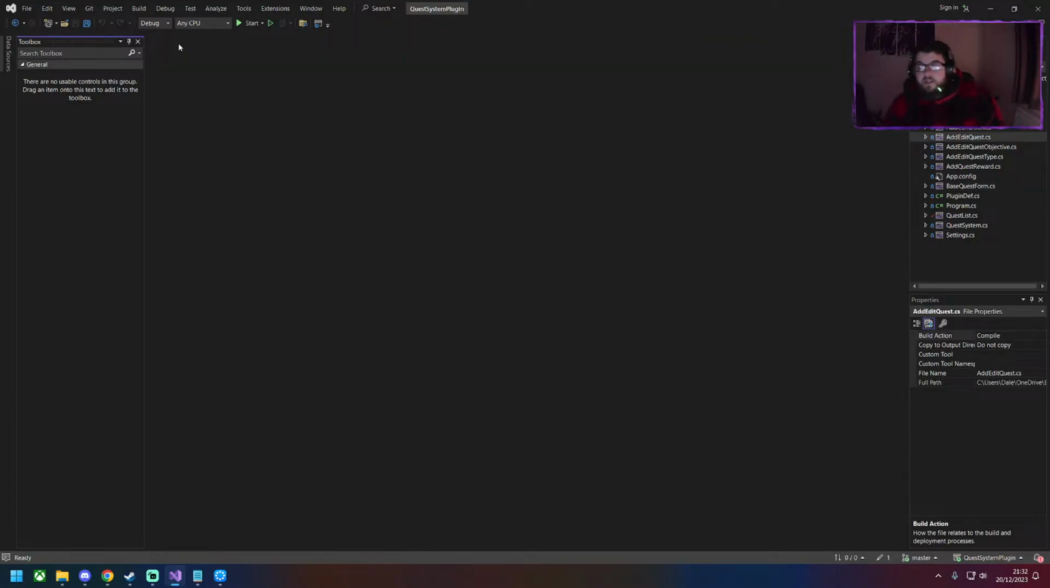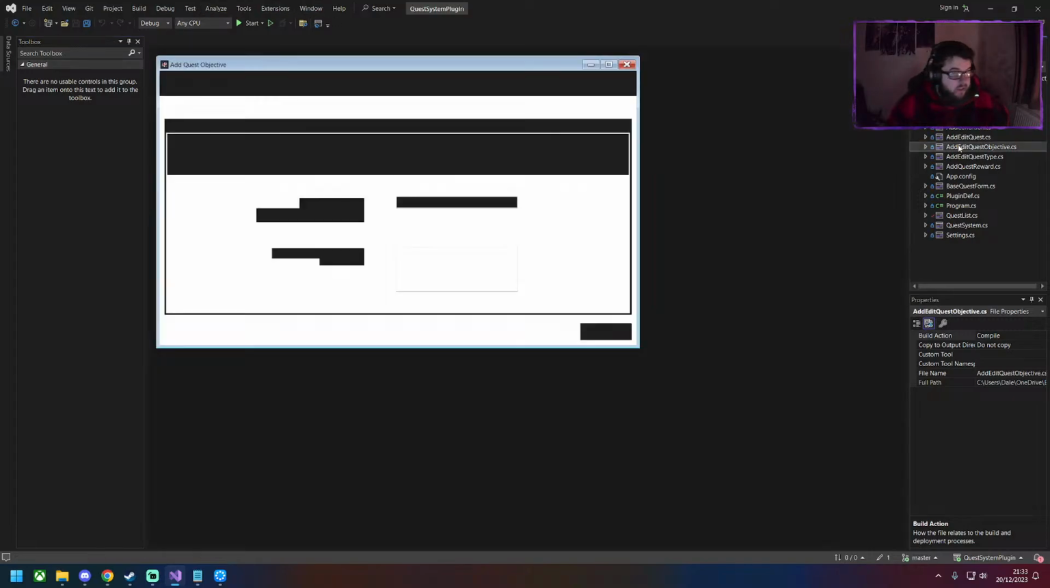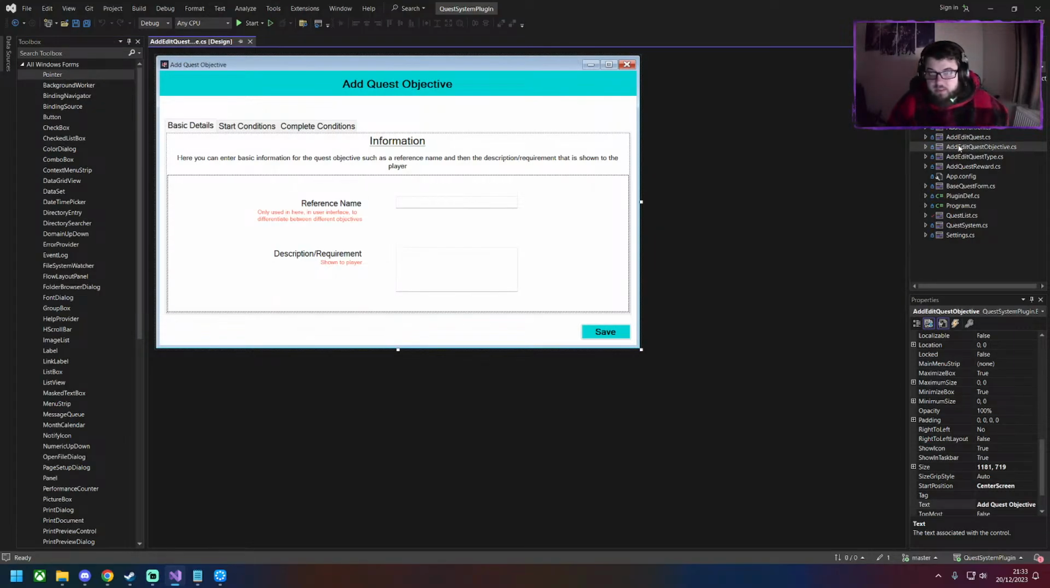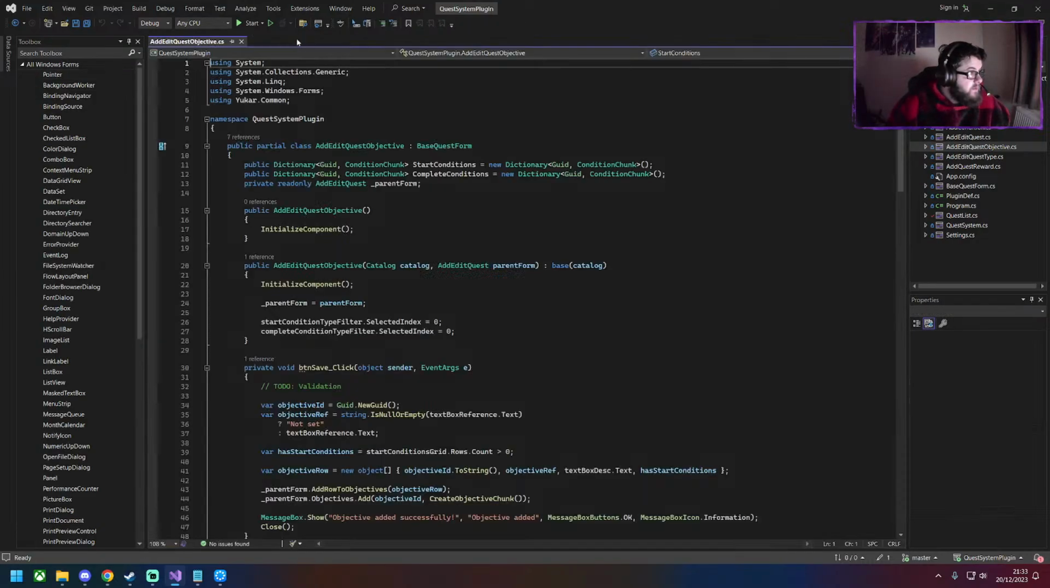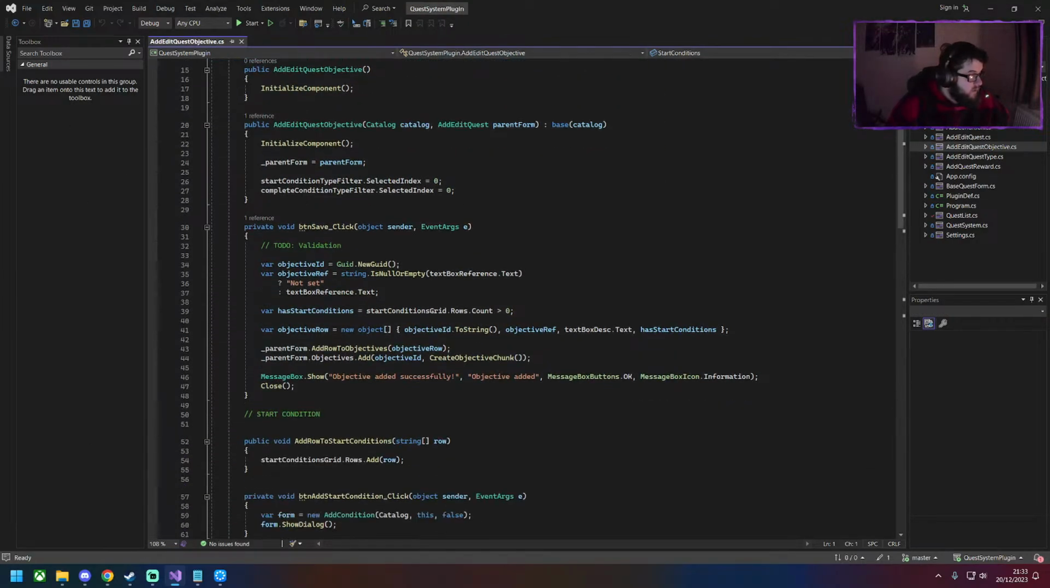Okay, so a lot of this is gonna be on the add edit quest when you're saving it. However, there's one or two checks we need to do when adding a quest objective. So that's what we'll do first, because there's not as many requirements. So I'm going to hit F7 to bring up the code for this form, rather than looking at the design view. And I want to find the save button.